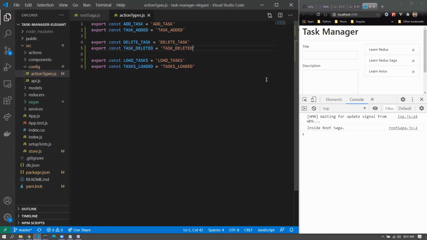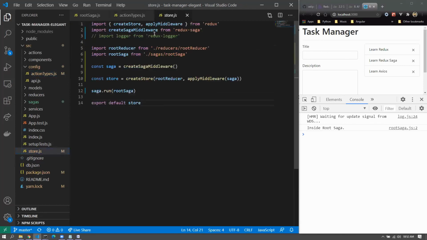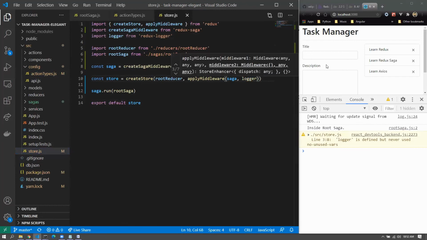And Jinesh asks, how to add more than one middleware. So in the store.js, Jinesh, if for example we have a logger, then you can simply have a comma separated list, like apply middleware saga, comma logger, and so on and so forth.